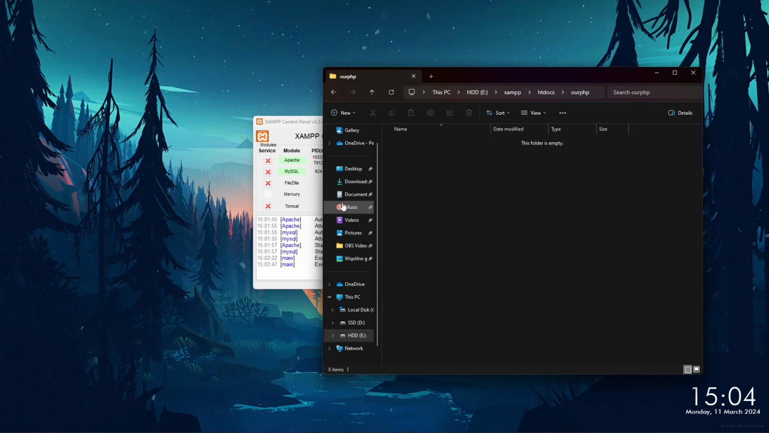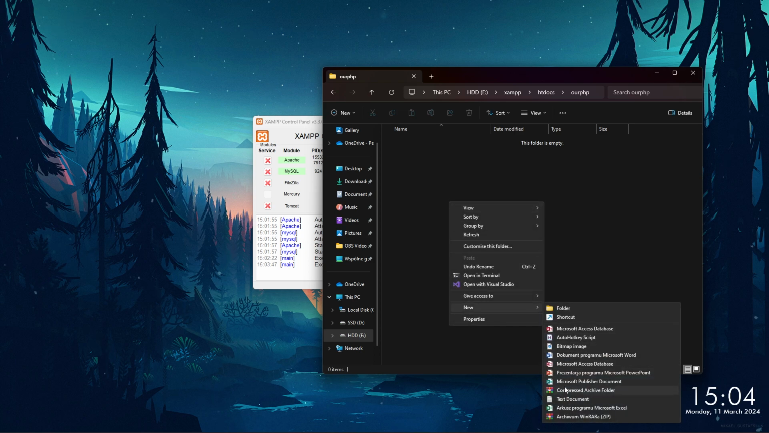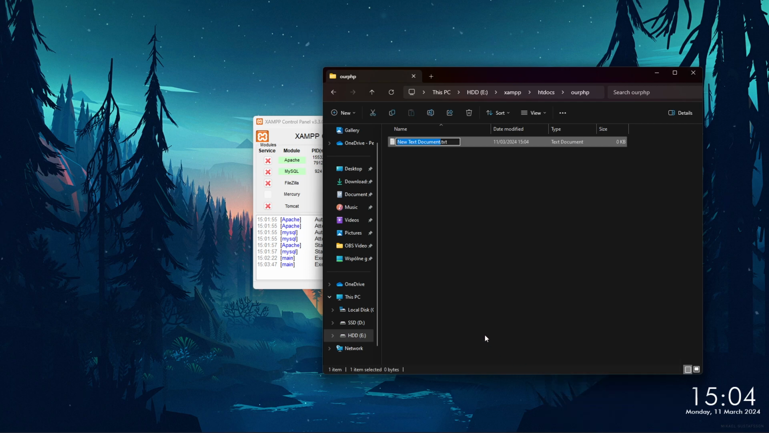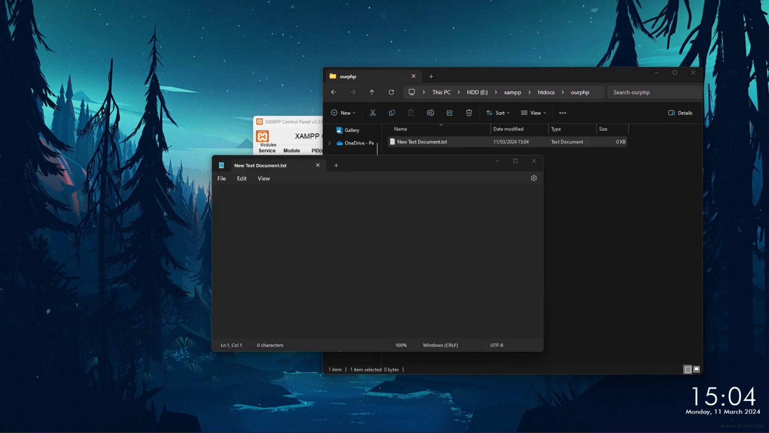We can drag and drop it into this folder, or we can create it right now. So I'm gonna create a new text document. And right now I'm just gonna leave it as it is without changing the name. I'm gonna open it. And now in this text file, I'm gonna enter the PHP code, a really simple one, like a hello world.